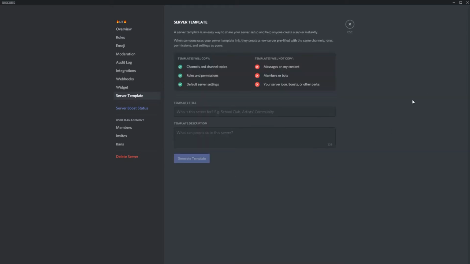And this is where you actually create them. This is just explaining what the template copies, such as channels and channel topics, rules and permissions, and default server settings, but it will not copy any messages or content, members or bots, or server icons, boosts, and other perks. It's basically just the skeleton of the server that it is copying.